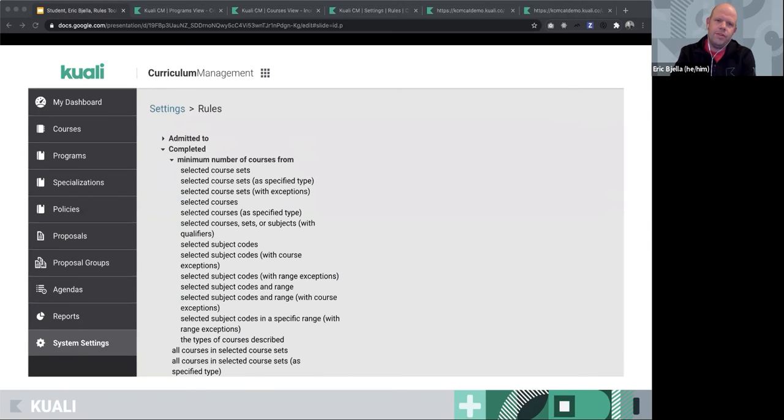Back at the rules administration area, I can click into any one of these rules, and it's going to give me a number of different options that I'd like to go through.